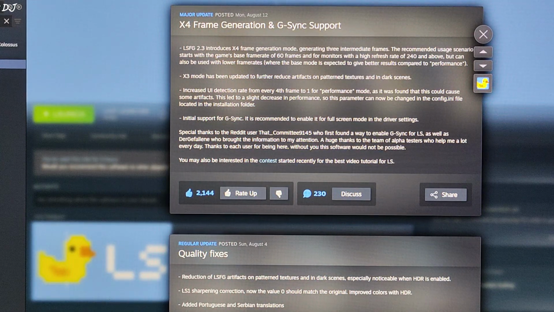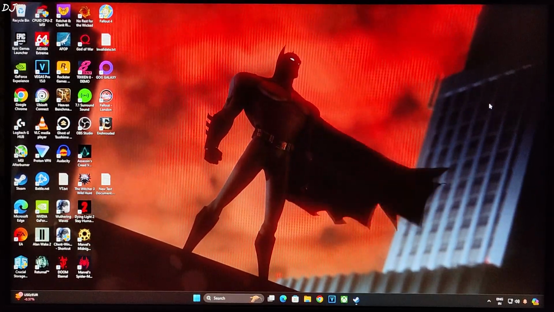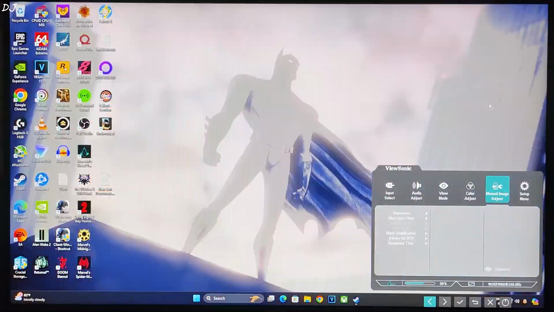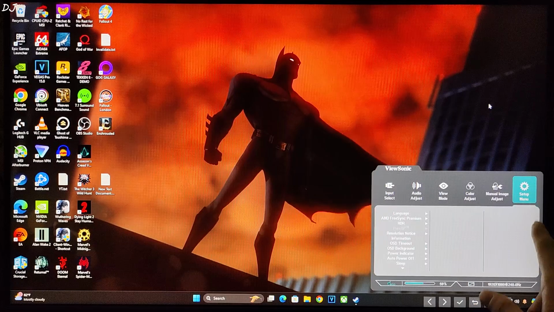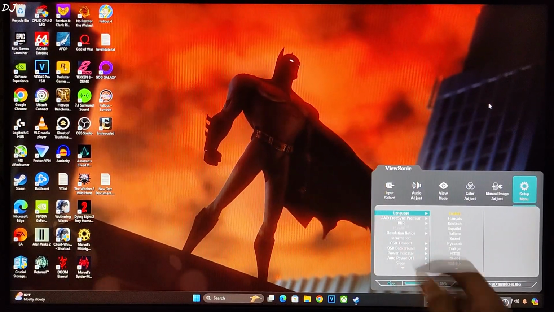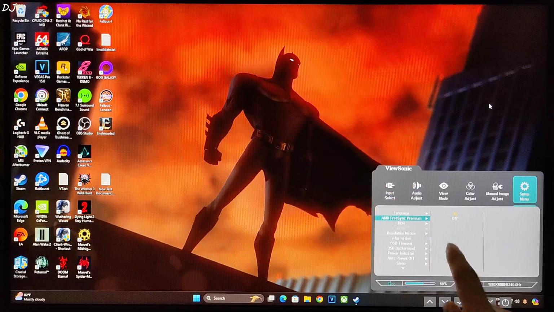Let's go to desktop. You need to enable Gsync or FreeSync from your monitor's OSD settings. Full HD resolution 240Hz setup menu. This is for my ViewSonic monitor. AMD FreeSync Premium setting on.